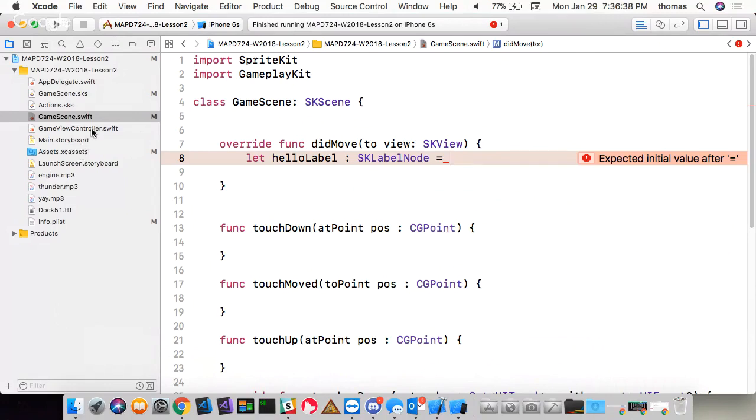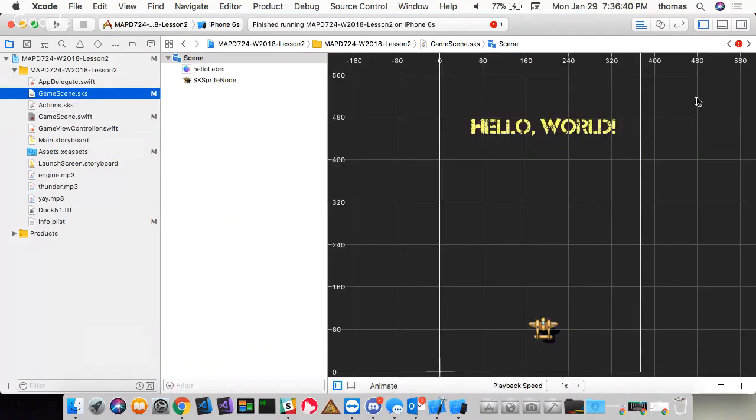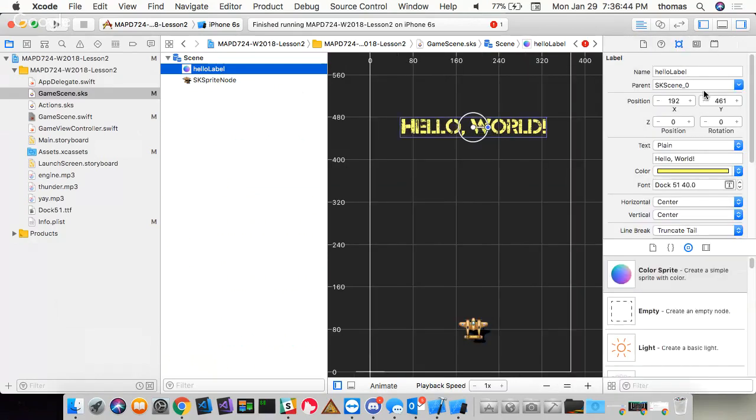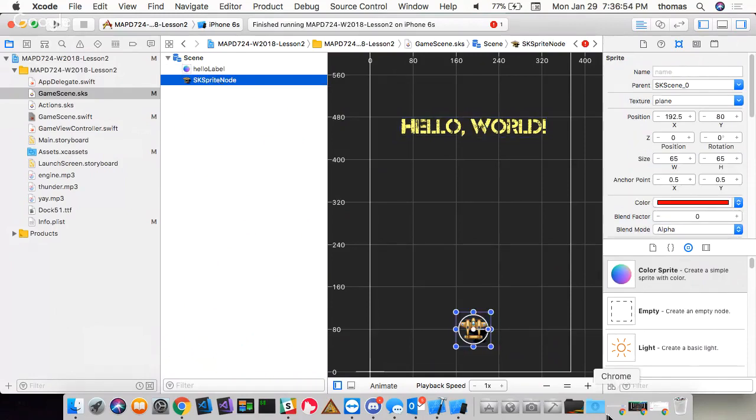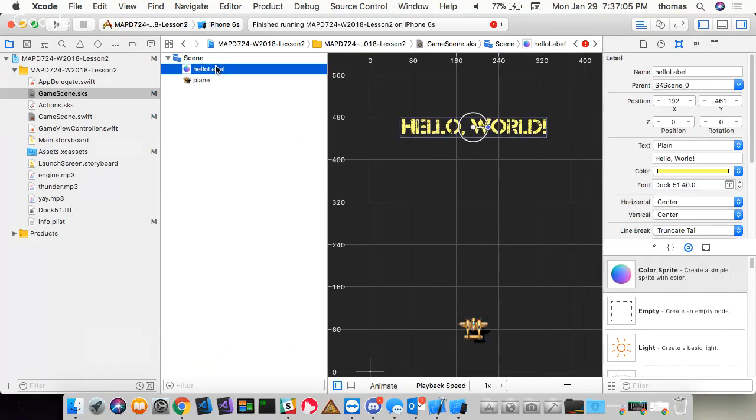So before we do this, let's get back to the scene. And on the scene itself, if you click on the hello label, notice on the right-hand side, it's got to have this hello label. If you don't have this hello label in here, it will never look right. And because we're here, let's change this SK Sprite node right here. Let's change this one to plain. So plain and hello label.